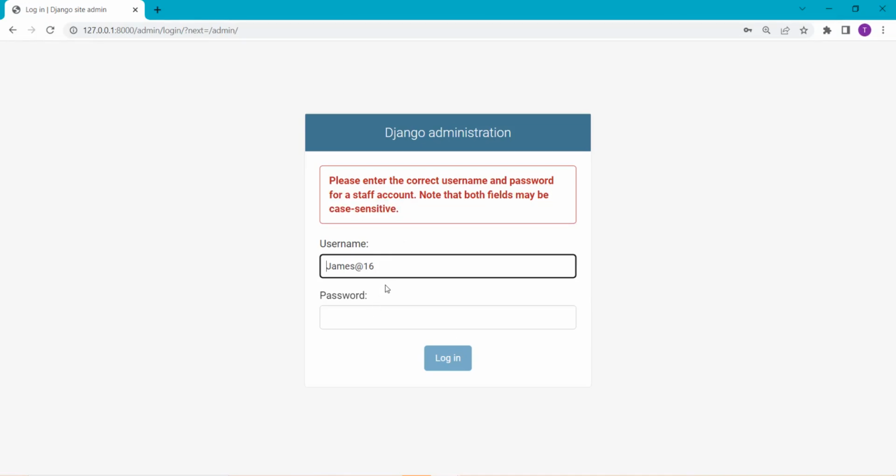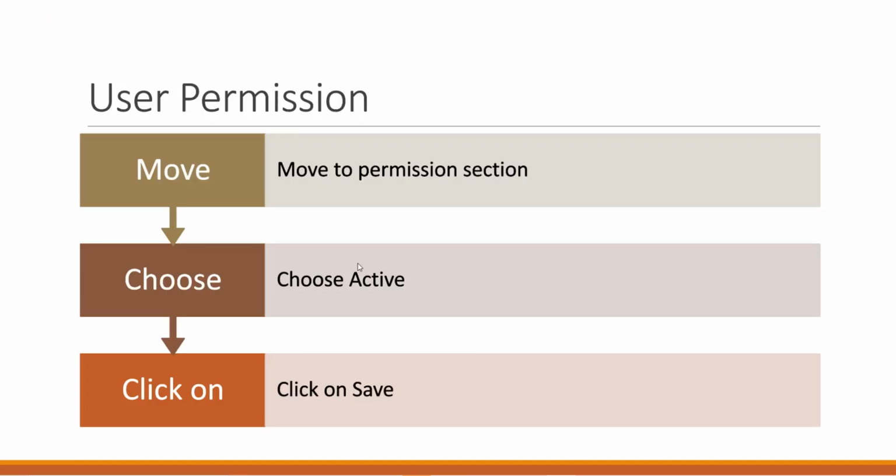It means this James doesn't have permission to access the admin panel. He only has the permission to access the application which is made for the customers, not for the admin staff member. Or in simple words, you can say that James is a simple user. So with this, we also learned to set permission for the user.